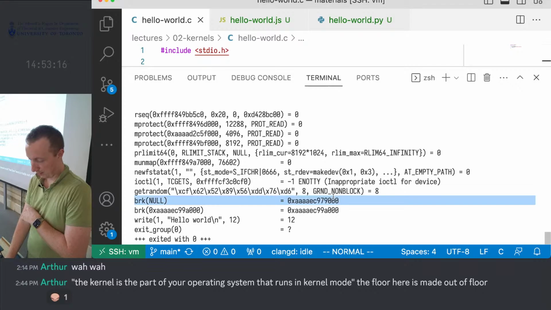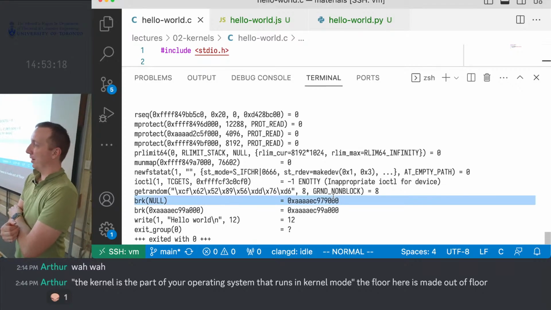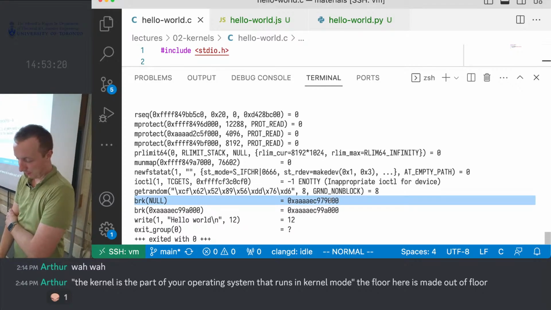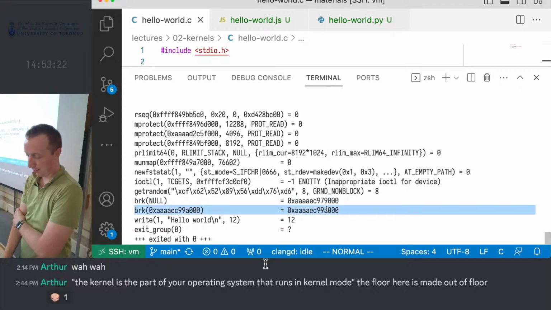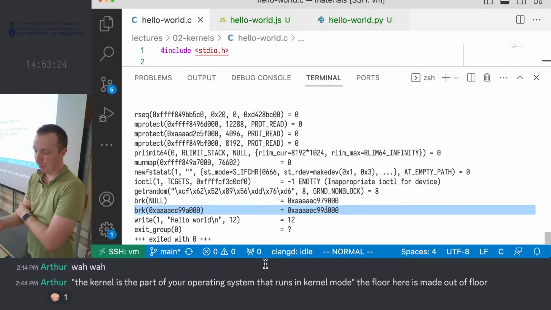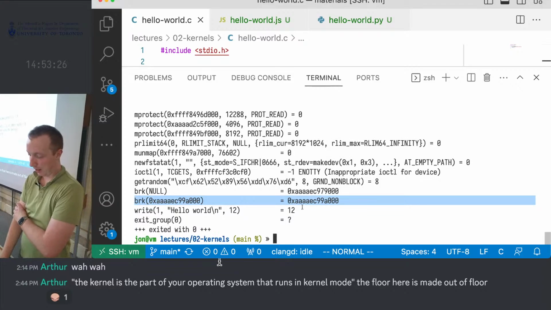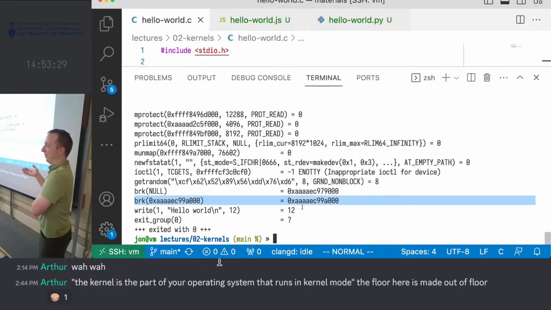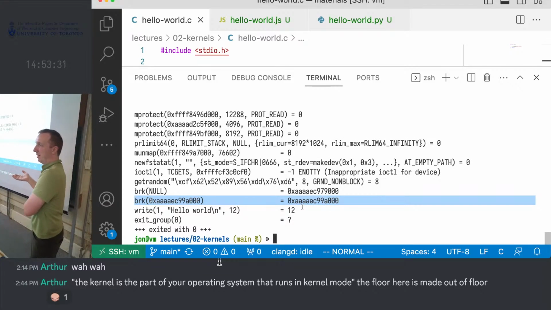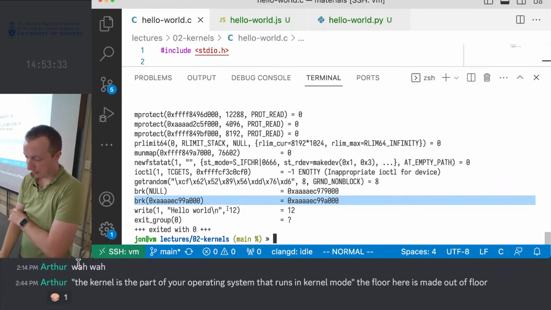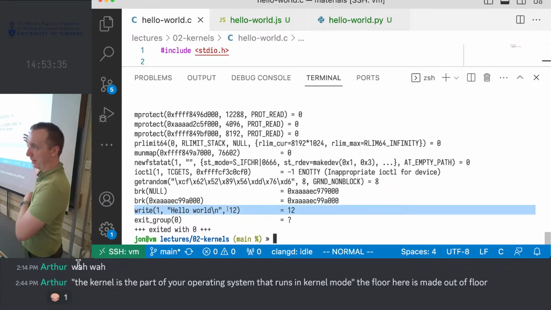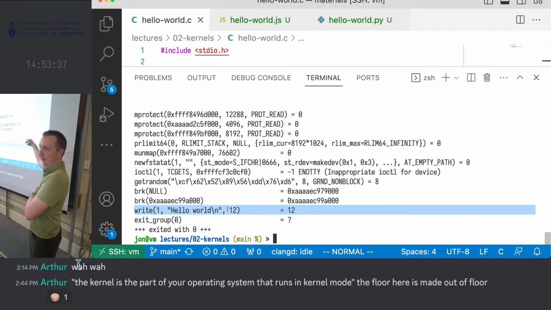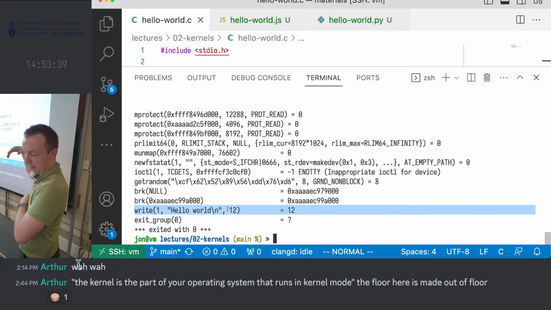Did some more things. It initialized the heap again. I don't know, so it had to do it twice. And this is it requesting more space for the heap. So it now has a heap. That makes sense. It had to initialize a heap and read C. And then eventually, hey, it did what we expected. It did the exact same thing we did. It wrote 12 bytes, hello world, then exit group.